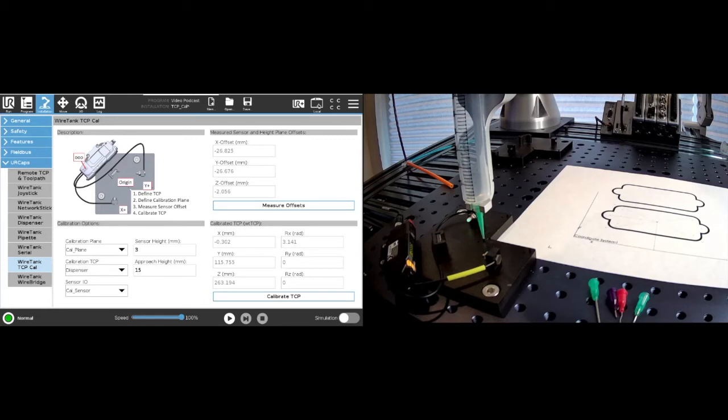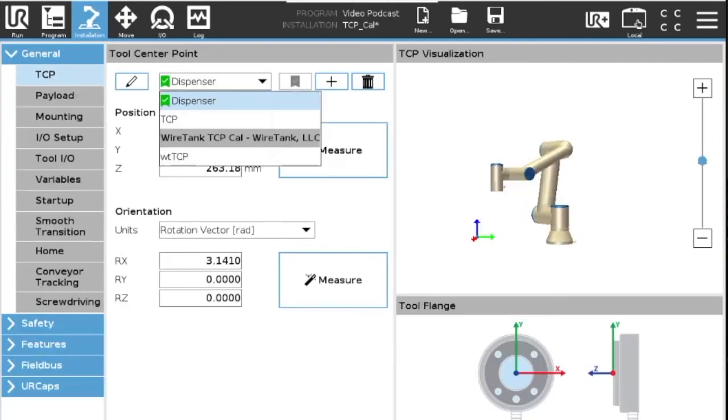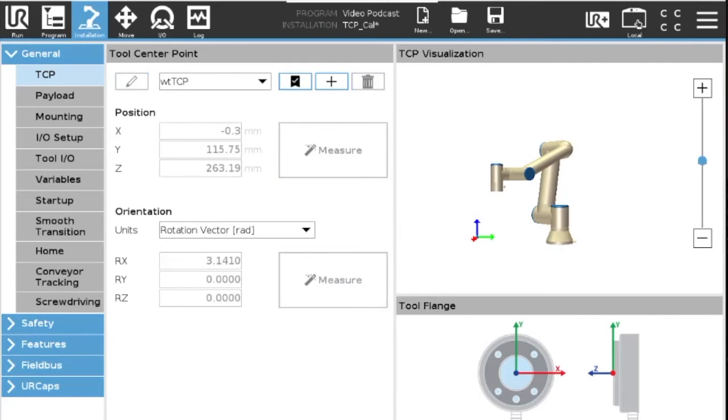And you can see at the end, it will go to that point, and you want to make sure that that point is accurate. So I can move up here, I'm using the joystick here in the background, but I've moved up. And so now if I go to my installation under WireTank TCP cal, I have a new WireTank TCP.